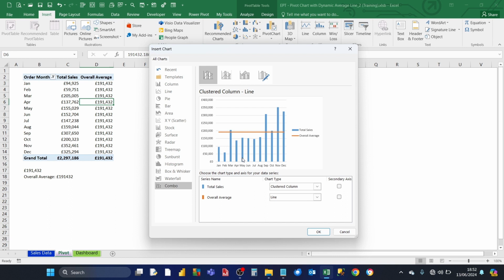So Excel's picked up that the bar chart is total sales, which is what we want, and the line overall average is the overall average series. And make sure the secondary axis checkbox is not checked. We want to make sure that both series, for the bar chart for total sales and the overall average, are referring to the same primary axes. And click on OK.